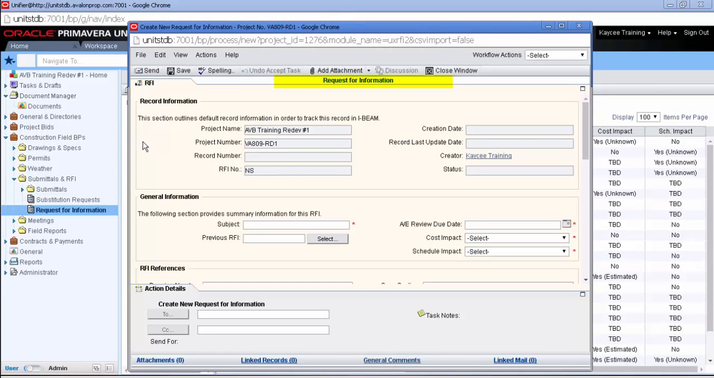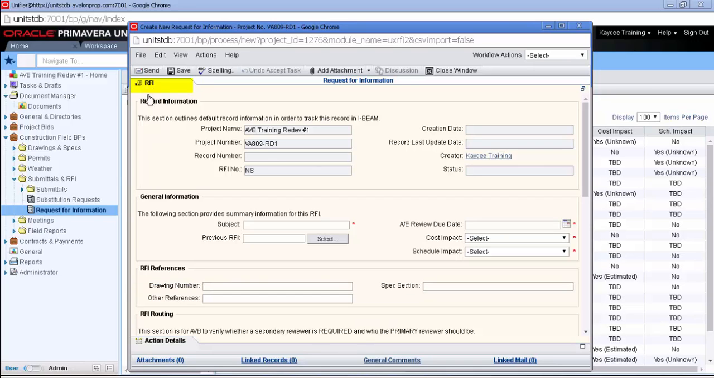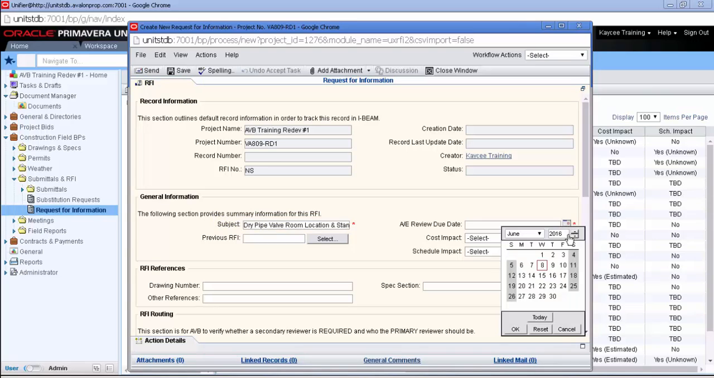Here in our Request for Information record, you can see that some fields are gray. Any field that's gray, we're not able to edit or influence. Any field that's white, we're able to complete, and any field with a red asterisk is mandatory. To expand the upper form, we'll click right on the tab name. The first field to complete is the subject. Next is the AE review due date.